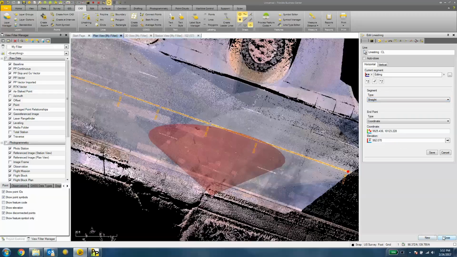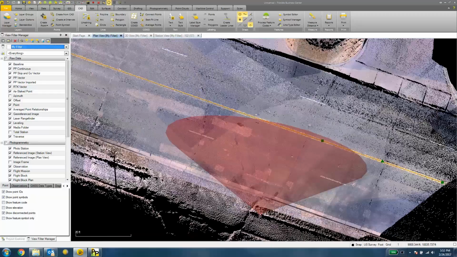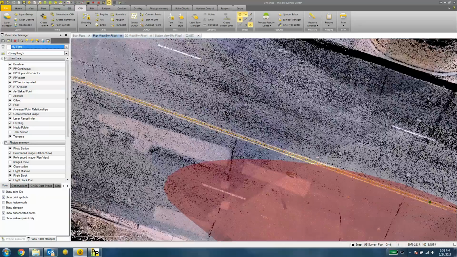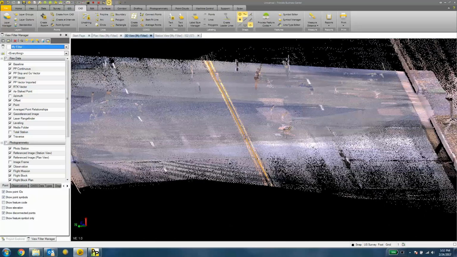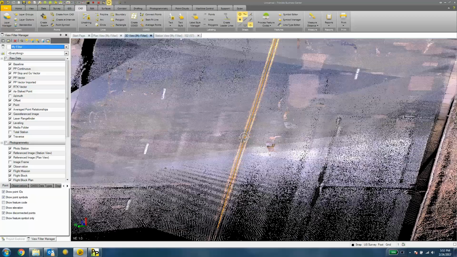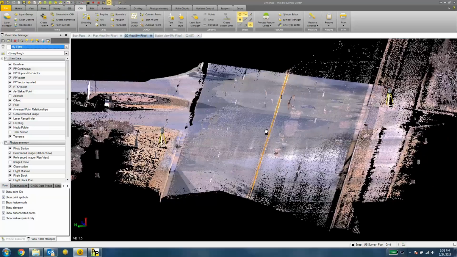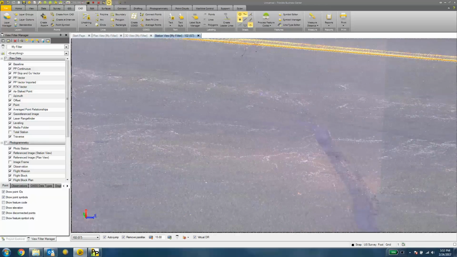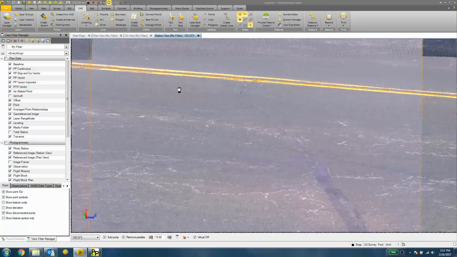Okay, so hit the close button. That will finish my line string. Okay, let's see what that looks like in 3D view. Say that looks pretty good. So then we can export that out as a DXF layer. Take a look at what it looks like in station view. As you can see there, it looks pretty good.